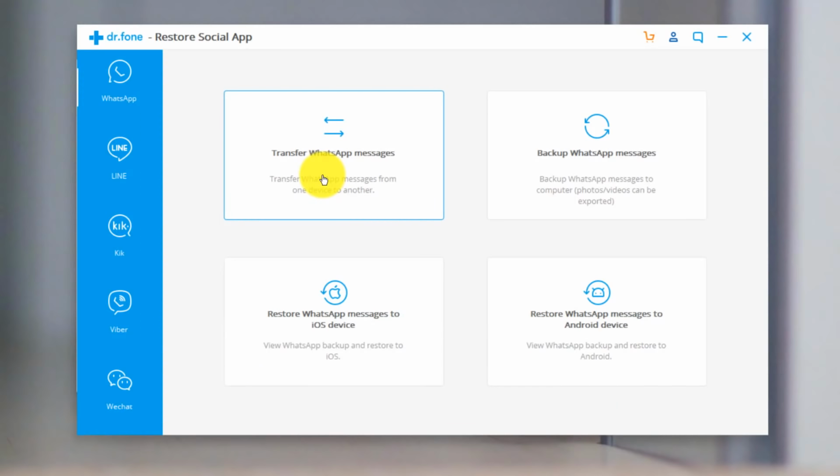With this option, you can transfer all your WhatsApp messages from one phone to another without saving a copy of your WhatsApp messages to your computer. And the second option is backup WhatsApp messages. With this option, first you need to backup your WhatsApp messages to your computer. Once you have backed up, you can either restore those backup files to an Android device or an iOS device. You can choose whichever option you want.